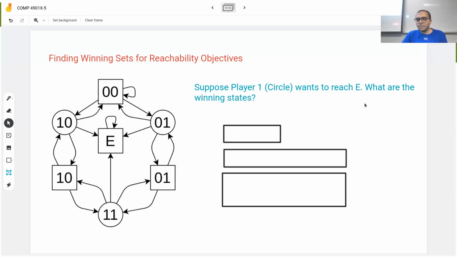Now, what are the winning states? Which means from which states can the circle player ensure that E is reached? Now, the simplest thing that we will see at the beginning is that if the game already starts at E, well, we've seen E. So I have E itself. Okay, that's in the winning set of player 1. Now, what if the game starts, for example, here? Well, player 1 would just choose to see E because this is a circle node, so the circle player can choose where to go. And of course, it doesn't make sense to go anywhere else. You can just go to E and win.